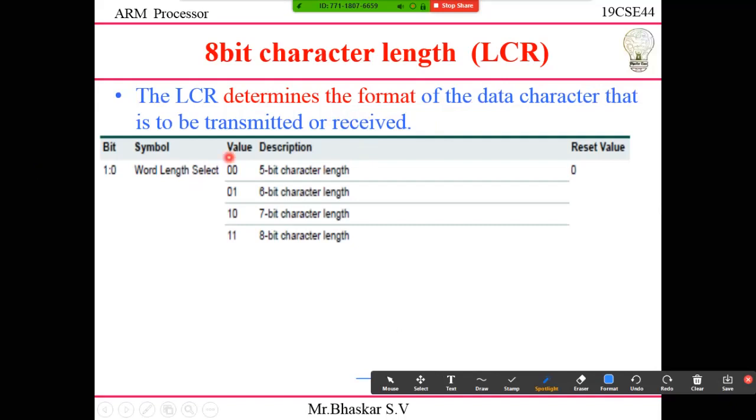Okay, so now to set this one, the word length. You can see that when you see the LCR register, if you put a 0 on the first bit and the 0th bit, 00, it is a 5-bit character. 01 means 6 bit, 10 means 7 bit. I'm choosing an 8-bit character. That's why I'm going to use an 8-bit character length now. So that's how to set this one.